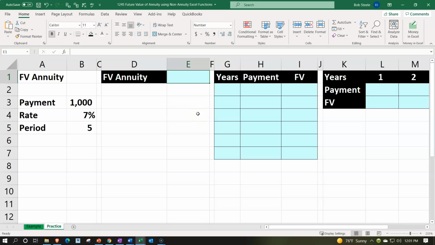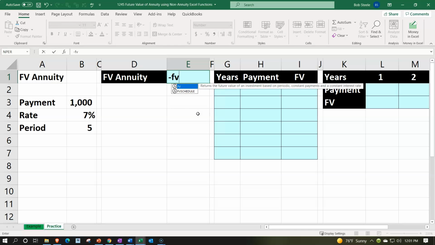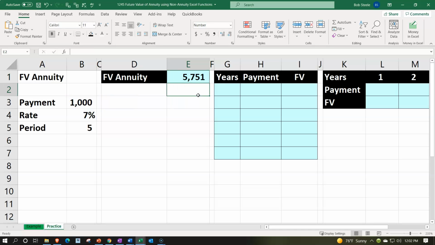So let's take a look at it. We're going to say the normal future value of an annuity. We'll do this fairly quickly because we've seen it in the past. It will be negative FV, shift 9. We're picking up the rate, which is 7%, comma, the number of periods, which is going to be 5 periods over here, and then comma, and we are using the payment portion because this is an annuity up top. We'll pick up the 1,000. That gives us our annuity of 5,751.